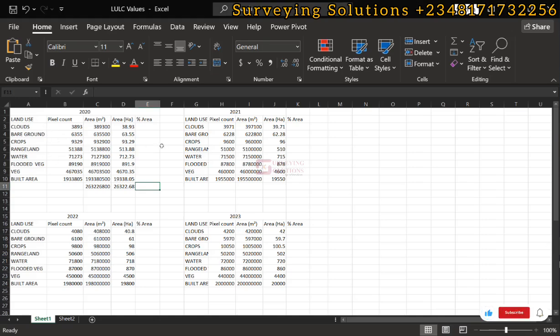Now the first thing we want to do is that the area that was extracted was in meter squared. We have the pixel count and the area in meter squared. So we first of all converted the area in meter squared to hectares, which is simply dividing by 10,000. So we divided the area in square meter by 10,000, and then we have the equivalent in hectares.